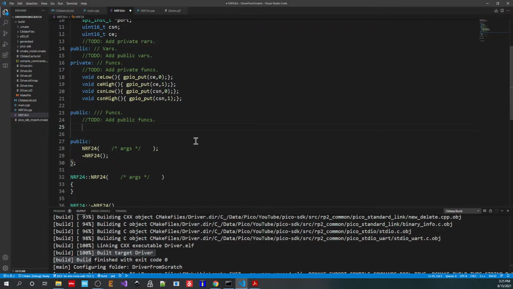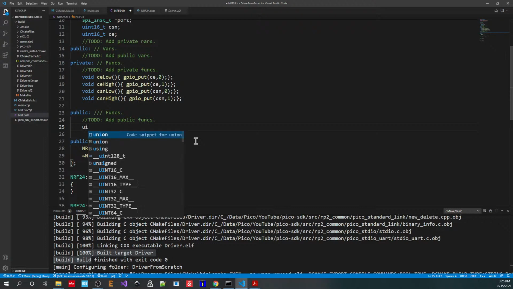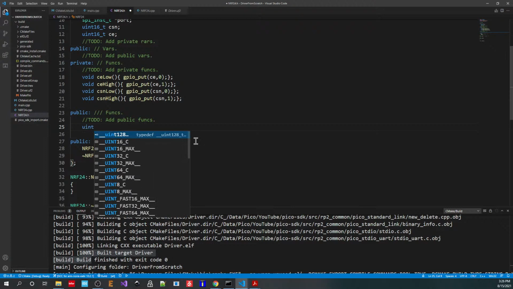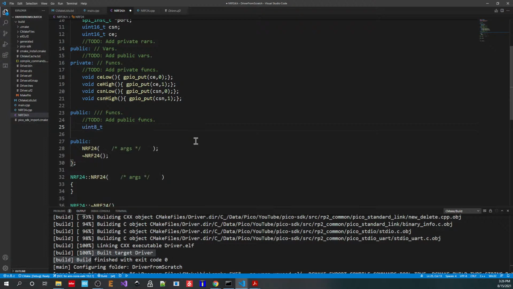So the first one will be, we want to configure this. Well, we need to read a register, so it will be 8 bits, and we'll just say read register is read. And that would be the register. The next one will be, we want to be able to write a register, and this is not going to return anything.